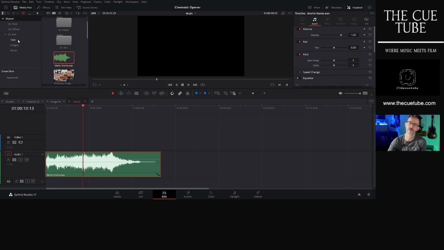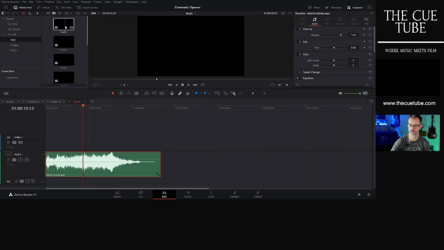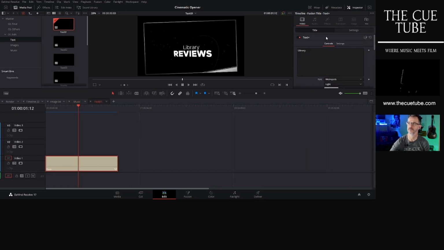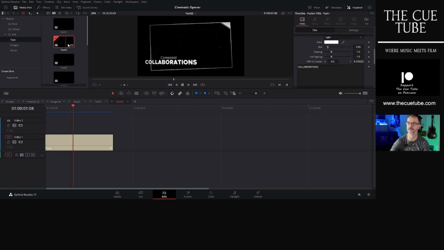Okay, now if we go into another section, for example text, we have various titles that pop up during the course of the opener, and I've scribbled down on a scrap of paper here what we want each of them to be. So we go into edit, click on the text. The first one is going to be library reviews, that's correct, so that one's already done. I'll just check through these, seems like they're already done. I thought I'd started from scratch here.